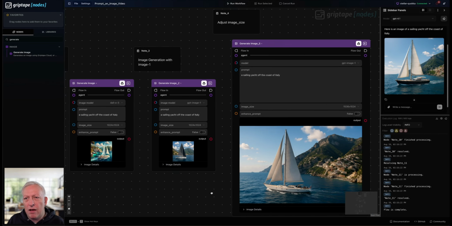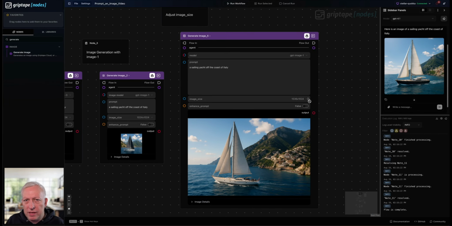We have additional options within the image generation prompt. You can change, for example, the image size that you're going to get outputted. Here I've increased the image size to 1536 by 1024, and you can see that I've got a larger image that's been generated using the same model, the GPT Image 1 model.